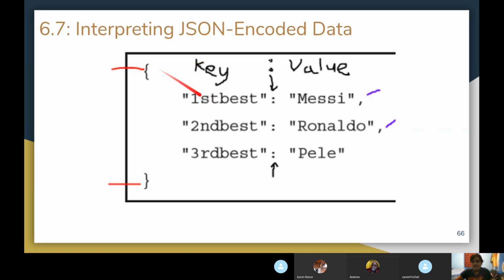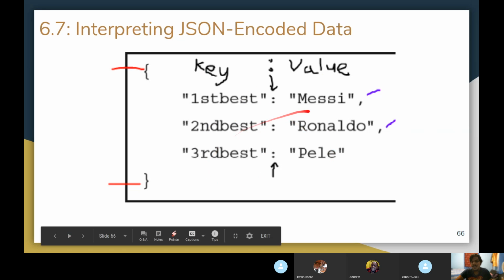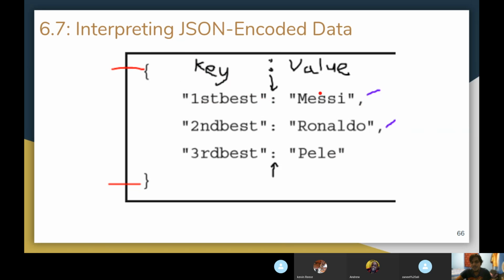So I try to put it in handwriting here just to highlight the points. You see curly brackets, key, value, value, value. The colon is what separates them, and we list the pairs of key values with commas. So you have key, colon, value, comma, key, colon, value, comma, key, colon, value, and then no comma because this is the last one in the dictionary. Yeah, so I hope that is fairly easy to read and easy to understand.